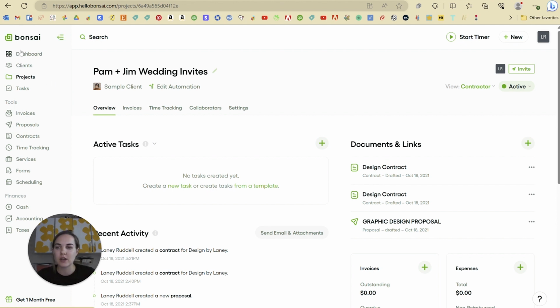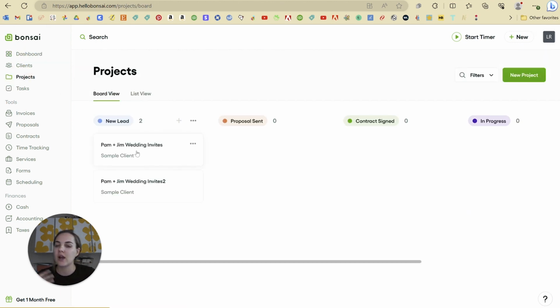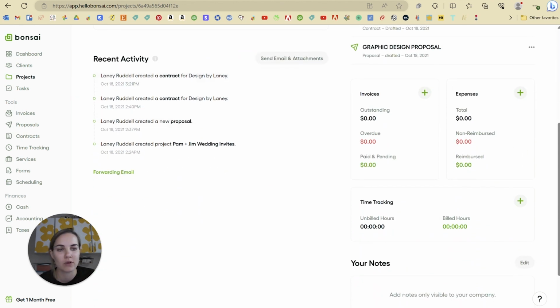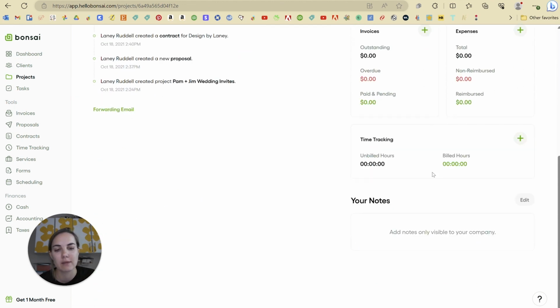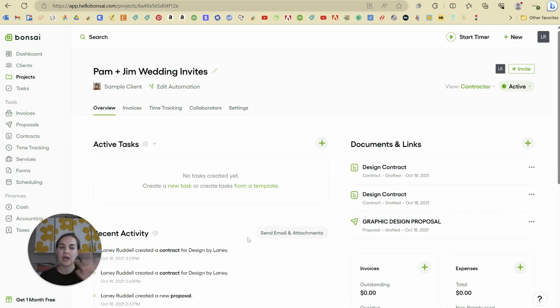So I'm in projects. If you start in your dashboard, you'll get to projects by going here, and you'll need to click on whichever project you want to use. This is my Pam and Jim sample project, and anything that's happening in this project is going to be viewable over here. We have income, we have time tracking, notes that aren't going to be seen by the client, all of our recent activity, any active tasks.